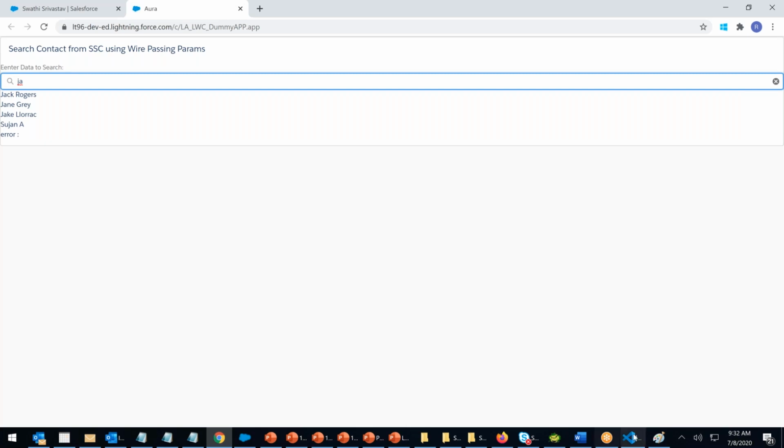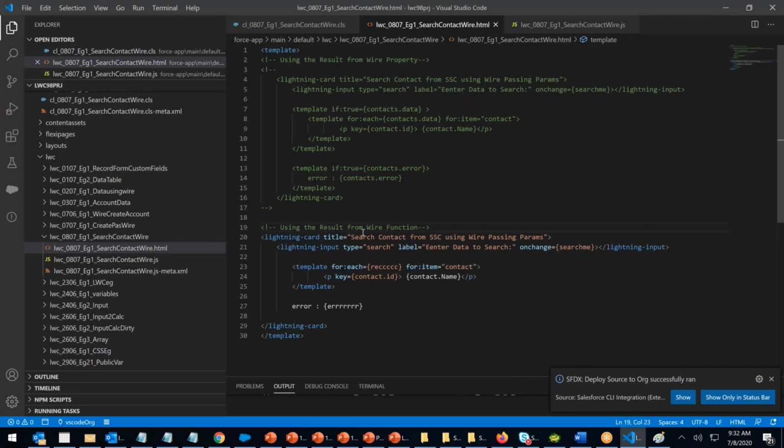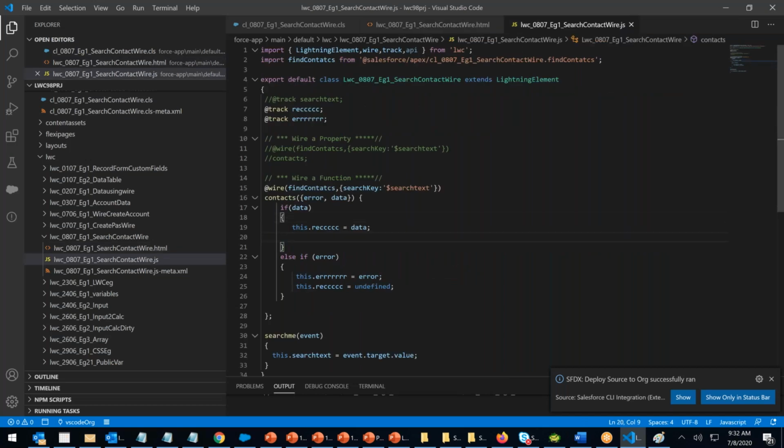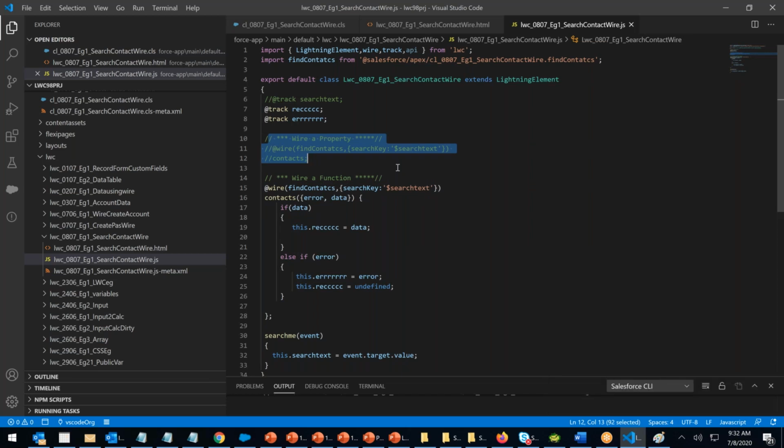Whether I do it in this way or that way, this is working now. It is working with a wire function. This is called a wire function. The earlier one was a wire property. Wiring a function, we call them wire function. A property, wiring a function. Now you understood? Wiring a property, wiring a function. Clear? At least with this class, you should have clarity.